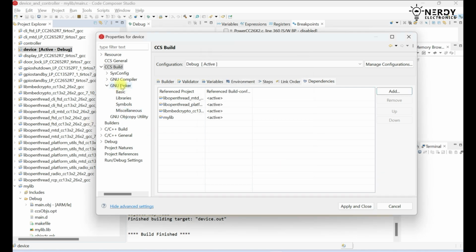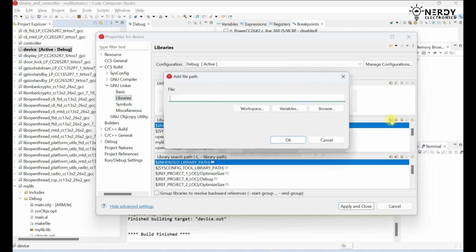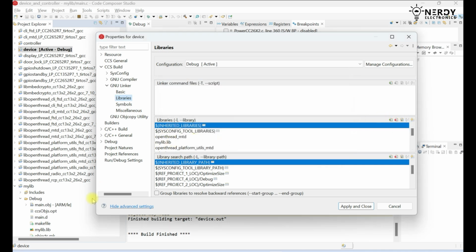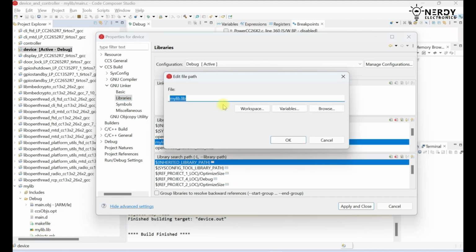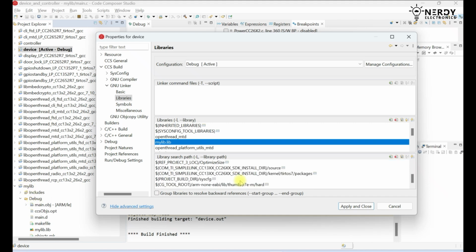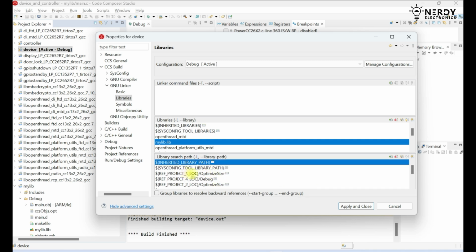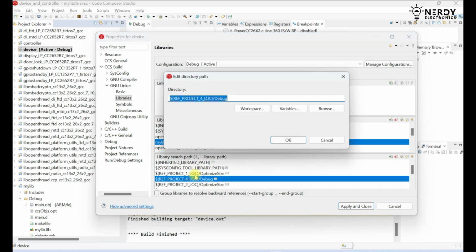Then go to the linker and libraries. Here add the library, the name of the library file. So here we have mylib.lib, and that is added here. This is the library file that we want to use, and we also need to mention the path of this library file. It's in mylib/debug. So I've already added this, and it's this one.